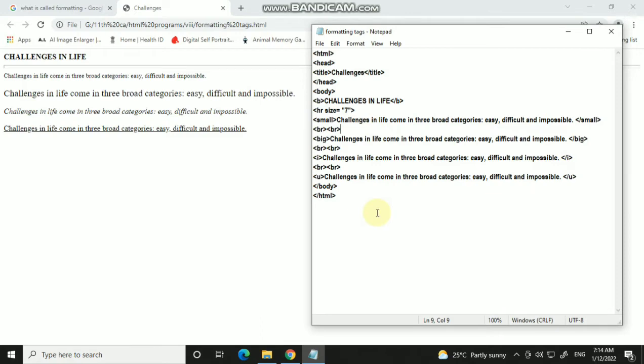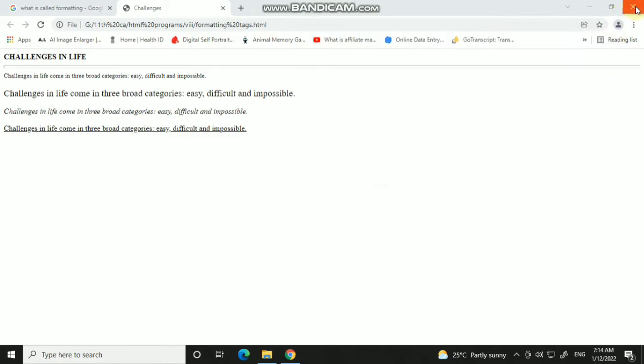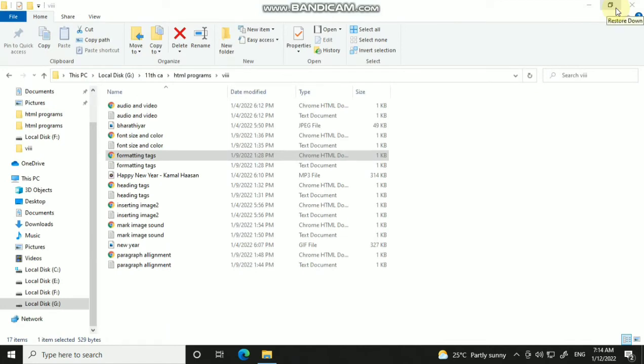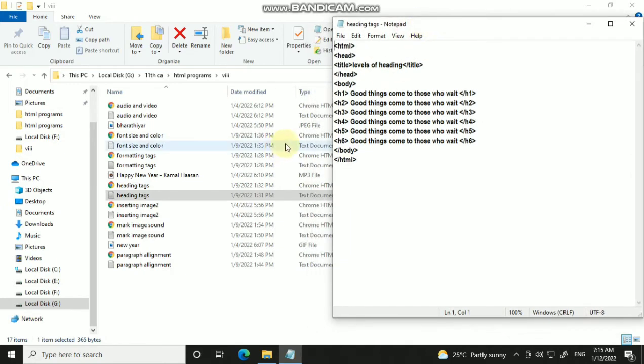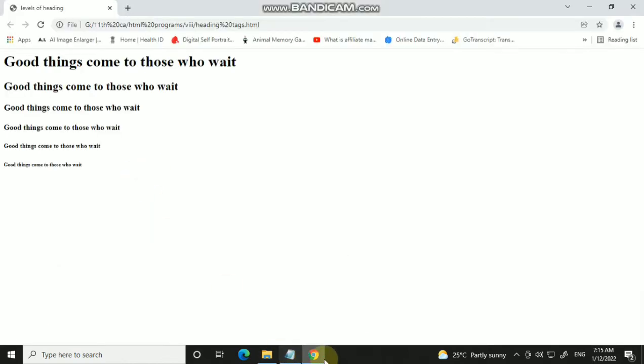Okay, so this is the first program, and then the next one is heading tags. You have 6 levels of headings starting from H1 to H6, and this is the tag which we are going to make use of. It starts from H1, and it is a container tag. So H1, close H1, H2, H3, 4, 5 and 6. Now we will see how these headings are displayed. But you should know that your heading levels are H1 to H6. So this is how it will be displayed.